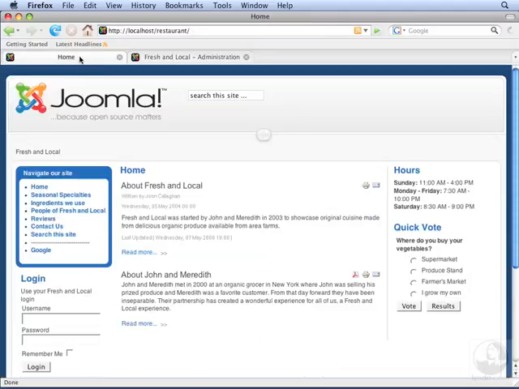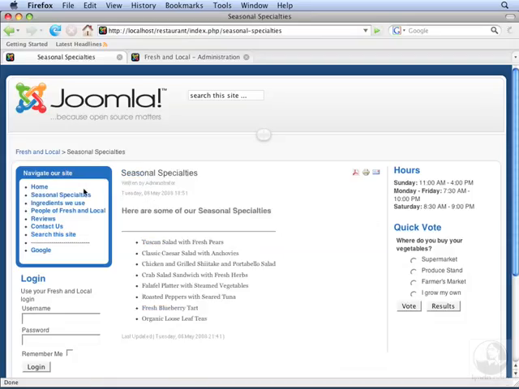At the moment, we're on the home page. Let's navigate to some of the other pages. You'll notice that the name of this link is Seasonal Specialties. Seasonal Specialties is also listed in the URL. You'll also notice that index.php is a part of the URL. We can remove this on certain servers. Let's go back to the back end.